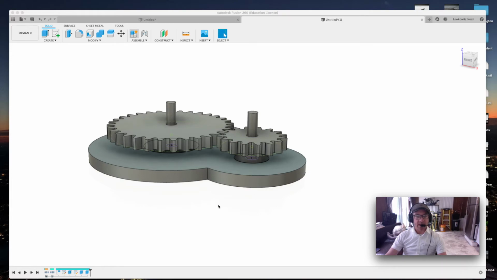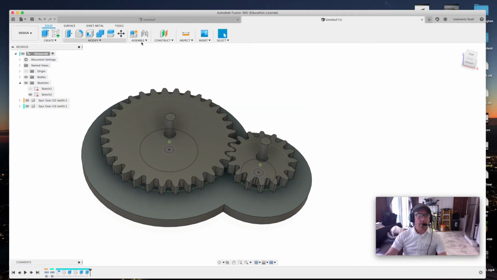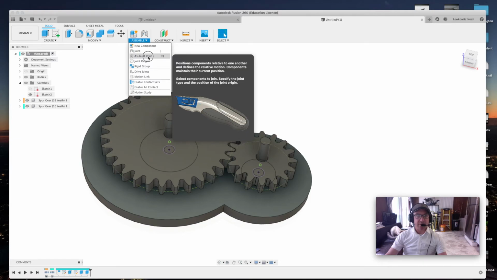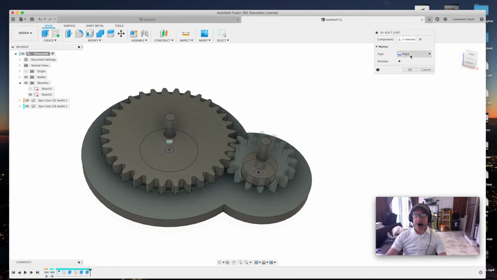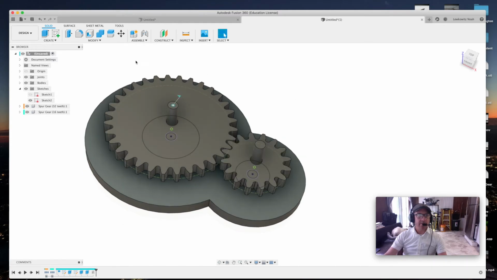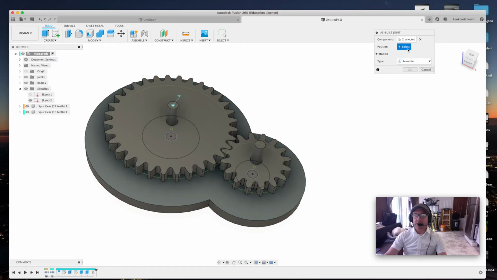And we're going to add an as-built revolute joint. I'm just going to turn it a little bit here. And we'll go to assemble, and we're going to choose the as-built joint. And we'll select this component and this component. We don't want them to be rigid. Revolute. And the position. Yeah, I'll just go ahead and select that top there. And there we go. So let's do that again. As-built joint. And we're going to choose this gear now and our bottom. And the position, we'll select. So now we have both of them able to turn, but they don't turn together.